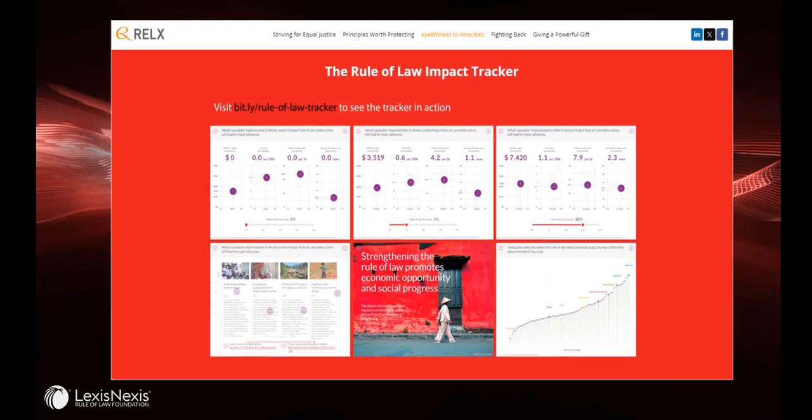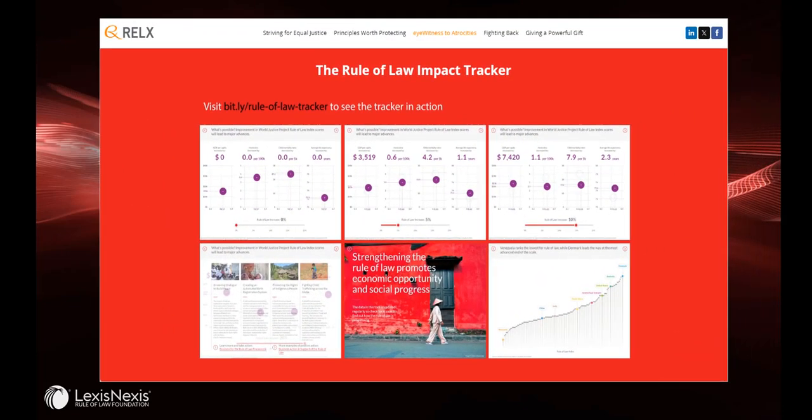And this last one, which we will look at together shortly, is the LexisNexis Rule of Law Impact Tracker. This is a tool that quantifies the relationship between the rule of law and social and economic development. And these are only a sample of some of the work the foundation does to support the rule of law. For more information, I encourage you to check out our Rule of Law Foundation's website, where you can learn more about our efforts to support the rule of law and find all of the tools and resources I highlight today, plus more.